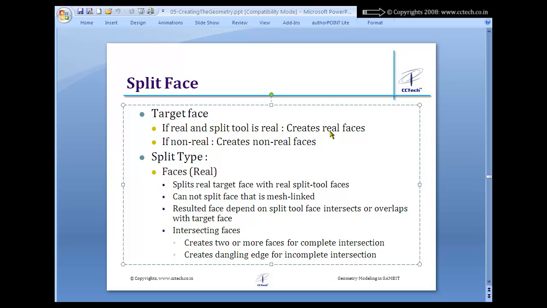So the resulting faces depend on whether the split tool face intersects or overlaps the target face. If it is intersecting, it creates two or more faces for a complete intersection, and it creates a dangling edge for an incomplete intersection.